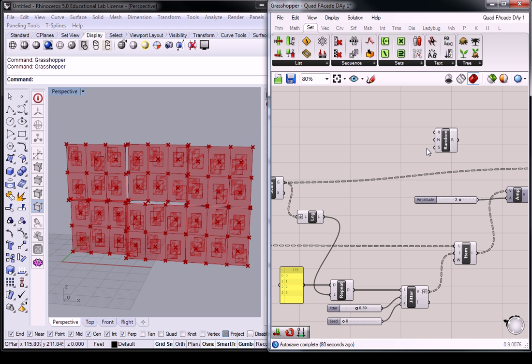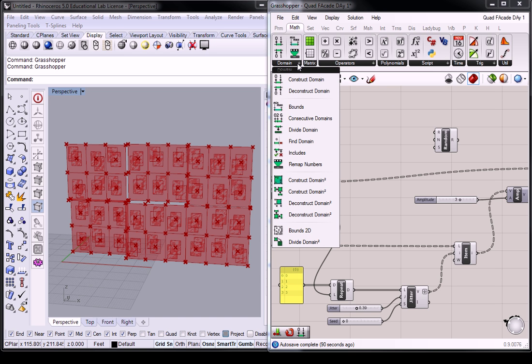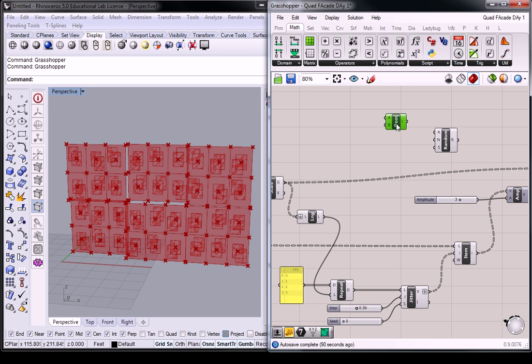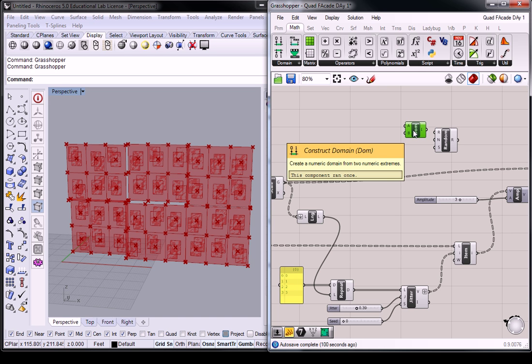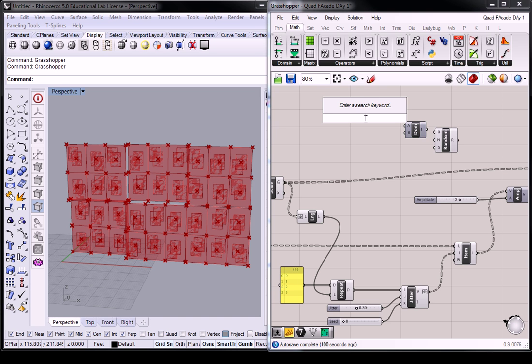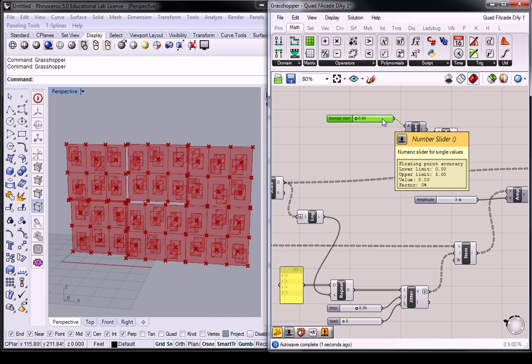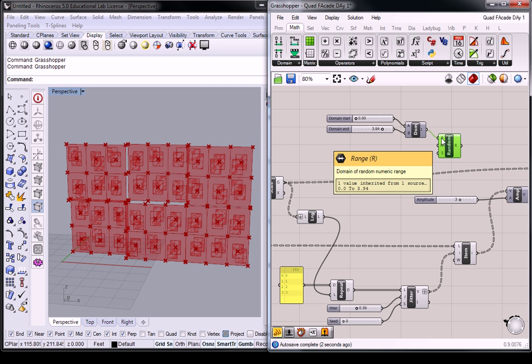So the range is going to be constructed using a domain. So I'm going to go up to Math and Domain and Construct Domain. And I'm going to do it with sliders and maybe change it later. So I'm just going to say 0.00 less than 5. I'll keep everything at a max of 5 for now. Copy and paste and plug that in. And then bump my end up to somewhere close to 5 for now. Connect that to R. So now our domain is reading 0 to whatever our slider is.